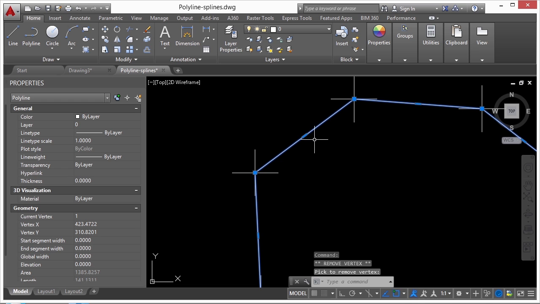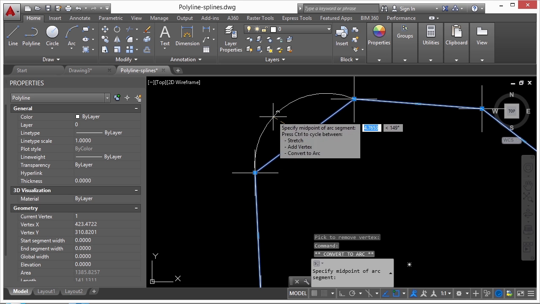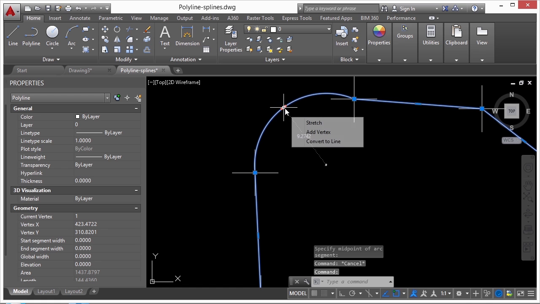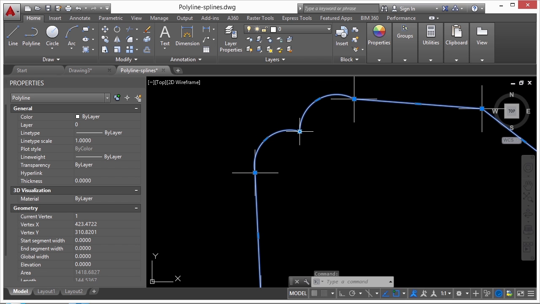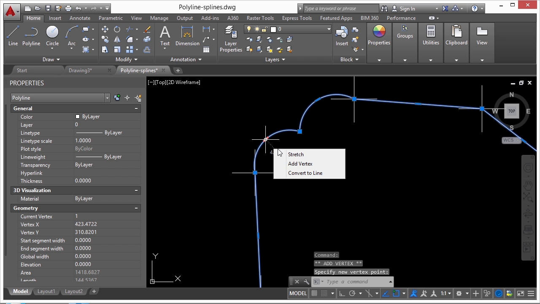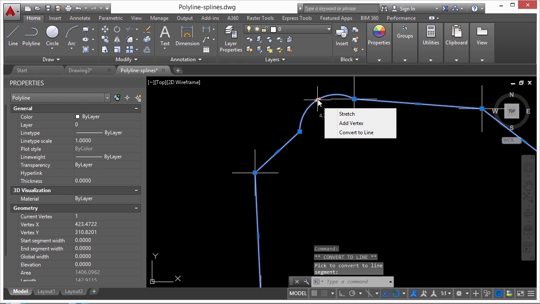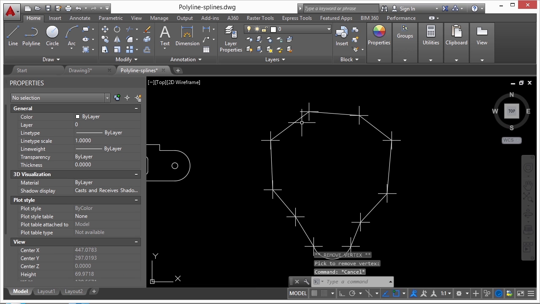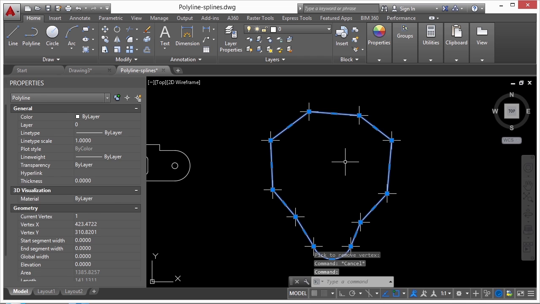Of course, you have the remove vertex from the endpoints, but here in the midpoint, I have stretch, add, and convert to arc. Now, this is really nice when you want to radius your polyline. Now, once it becomes an arc, the endpoints work the same way, but then the midpoint is almost identical. You have stretch, add vertex, and it keeps them as an arc, and you have convert to line. So you can change these both back to a line, and I can get everything right back where it was before. So that's how you edit a polyline right there just by selecting the polyline.